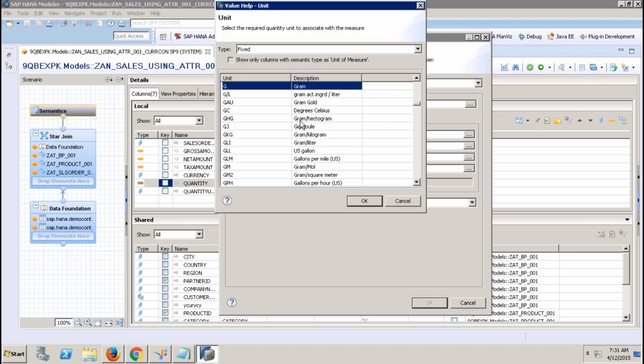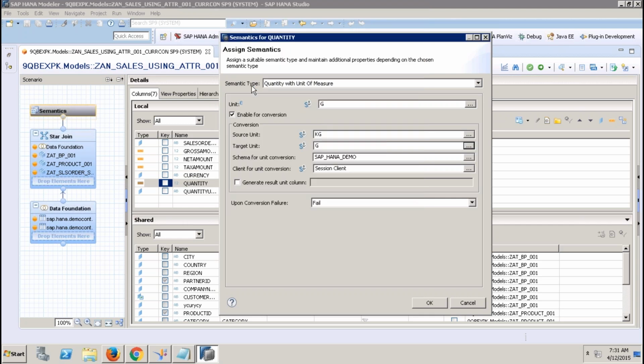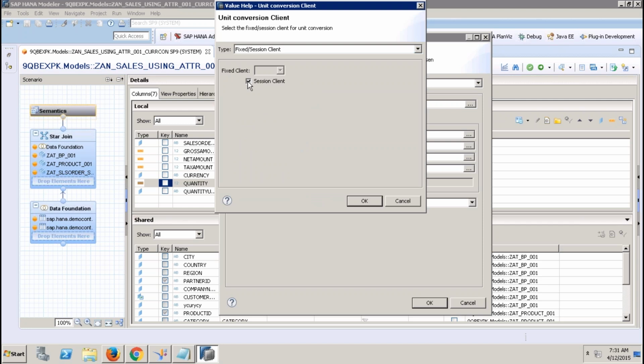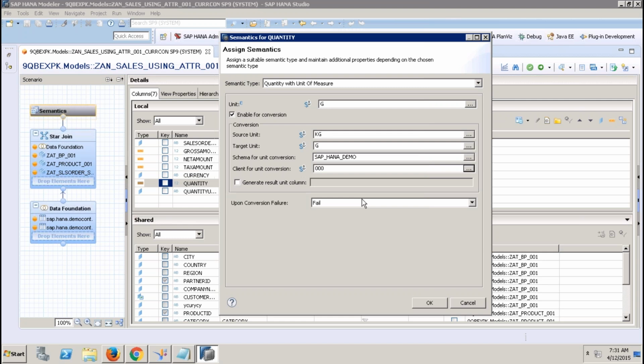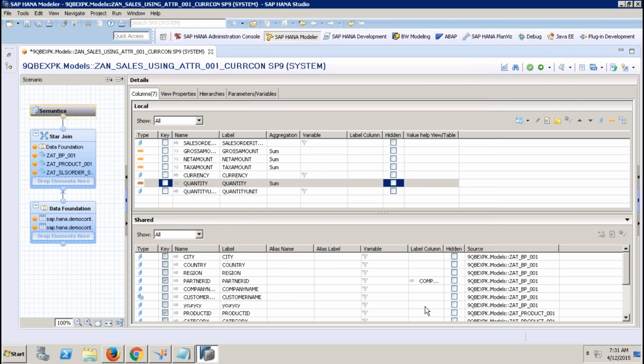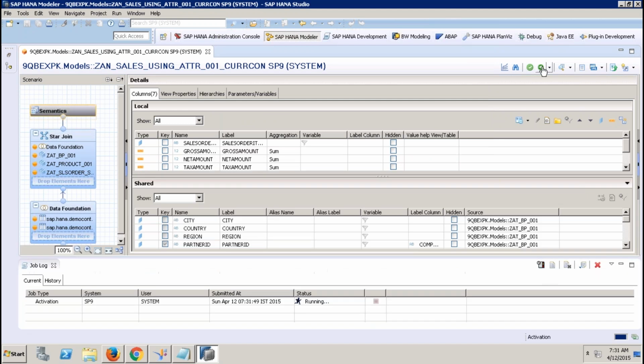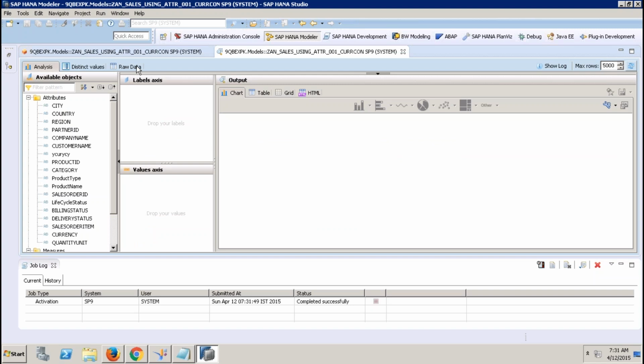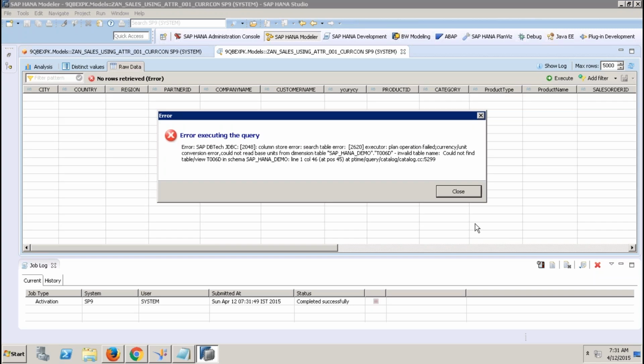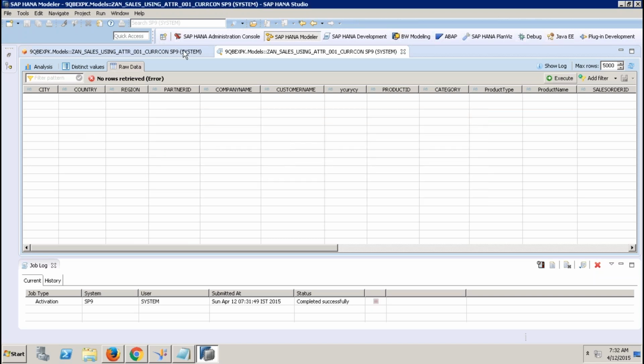and I'll say the target unit I want as grams. So it converts everything, 1 as 1000. From kgs I want to convert it to grams, and the same HANA, and the client is 000. I would like to refer to the records in those tables where my client is 000. Okay, and upon conversion failure, just ignore it. If it can't convert, just show me the same value. The invalid table name could not be found. Okay, it doesn't find the table for that. Okay, what I'll do.